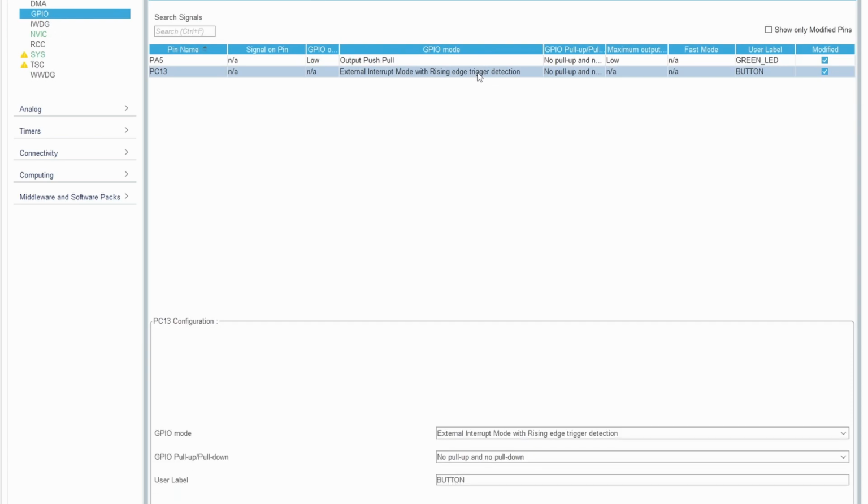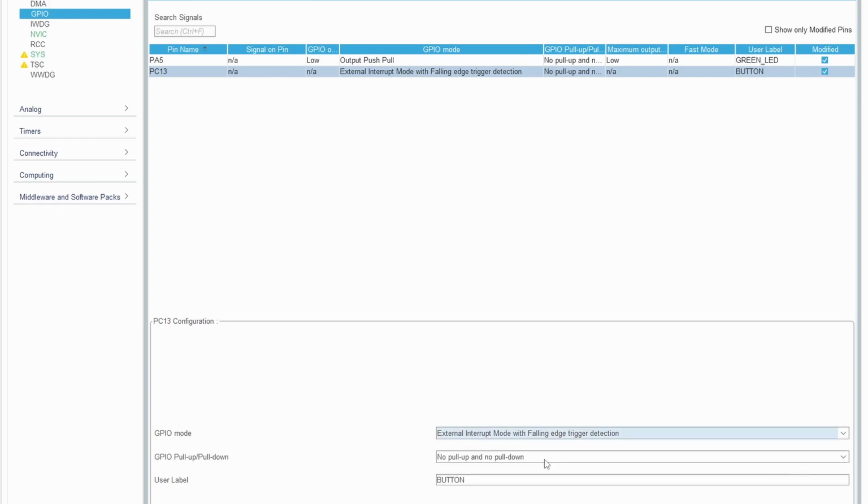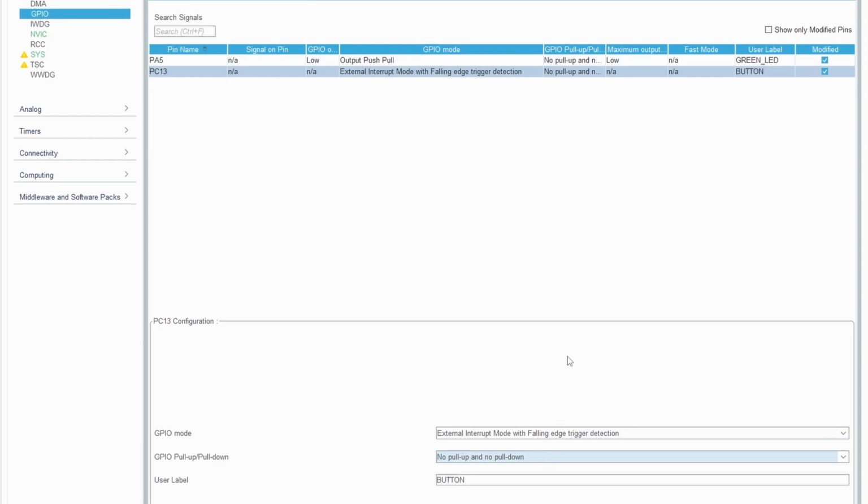So if we click on this, what we want this to be is an external interrupt mode with a falling edge, because whenever we push the button, the pin gets pulled low, so it'll see the falling edge rather than the rising edge. So we want to select a falling edge, and it doesn't really matter about that, I don't believe. We don't need them pulled up or down. We just need it selected as a falling edge trigger detection.